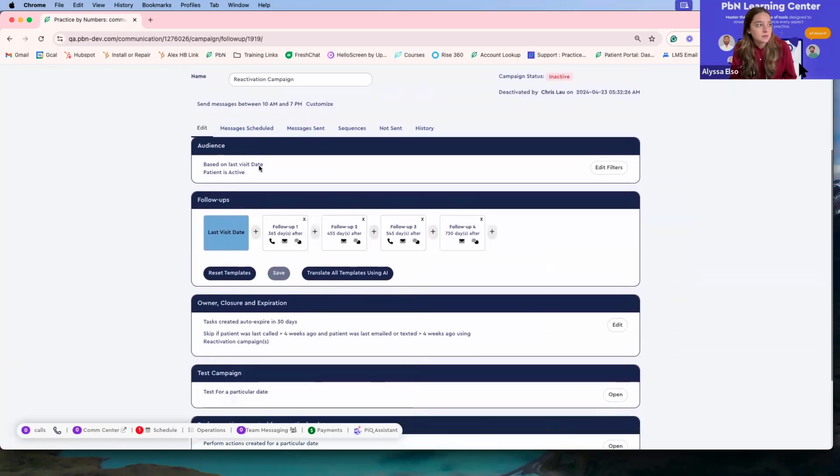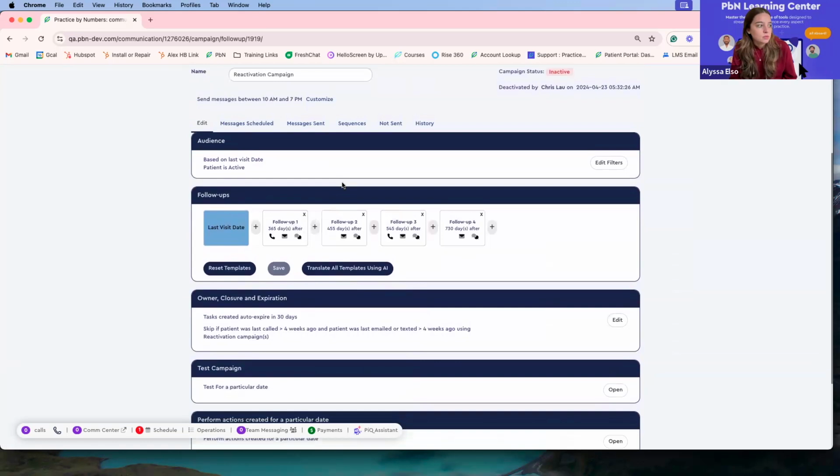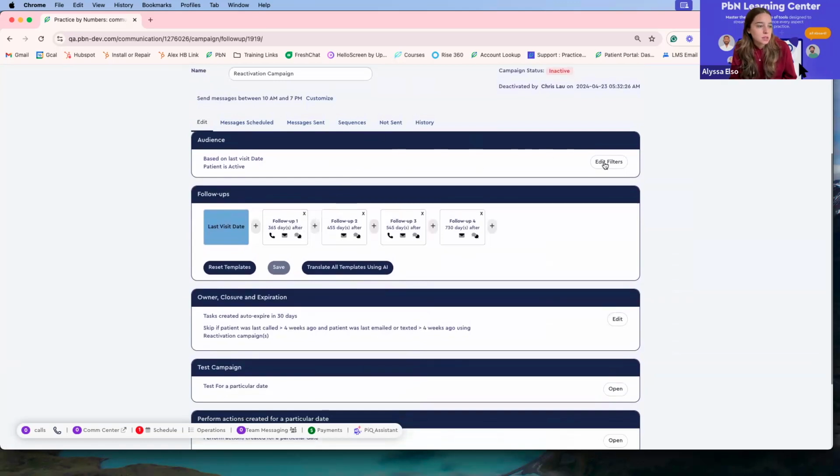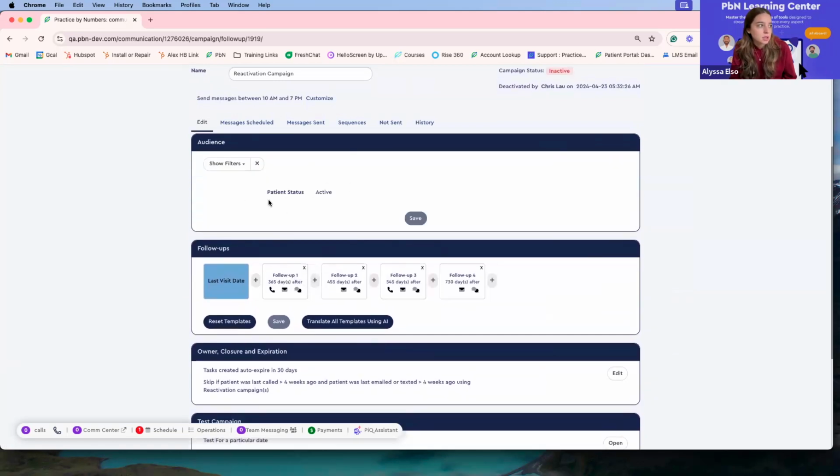Then we have our reactivation campaign. So most of the criteria is different here. This is going to be just any patient that's active, since for the reactivation, you're trying to get anyone that hasn't been in a while. So it would go by last visit date, and then the follow-up for this one is set to a year after they haven't been in a year, and then they'd start getting messages based off of that.